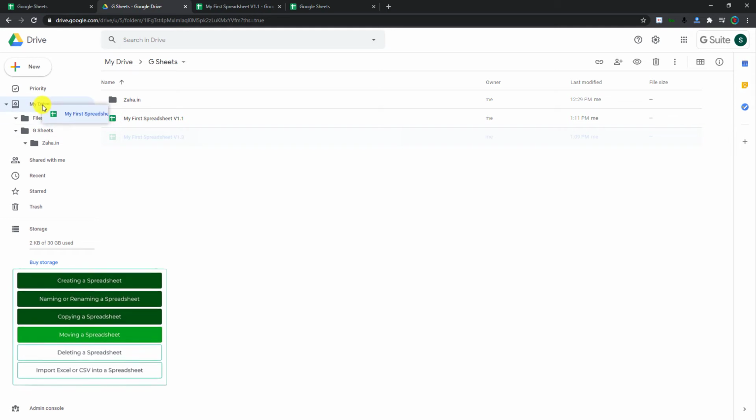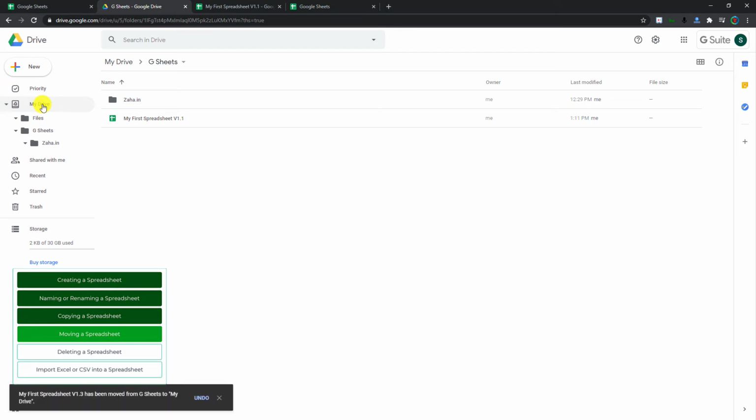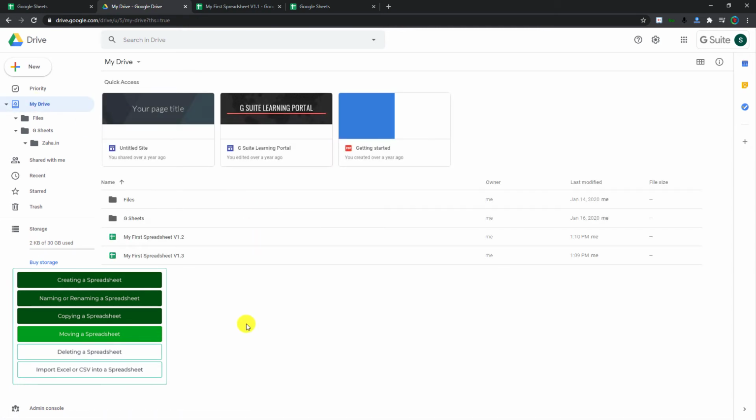For now, I'm going to move it to the root of the Google Drive. Drop it there. You can see a notice that it has been moved. If you desire to click on Undo to undo that move, click on it quickly because that won't stay long. If I go back to my Google Drive root folder, you can see that file has been moved to the root of my Google Drive.